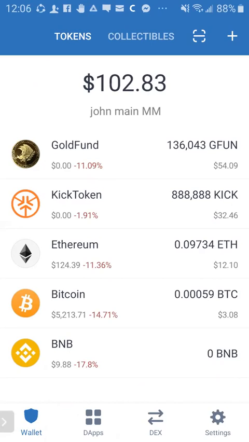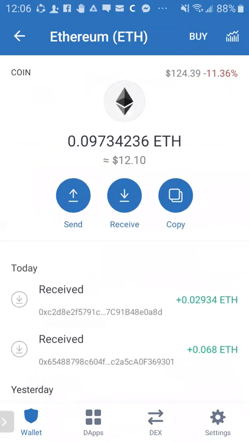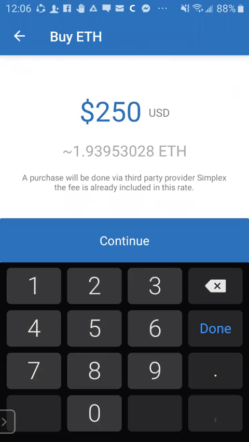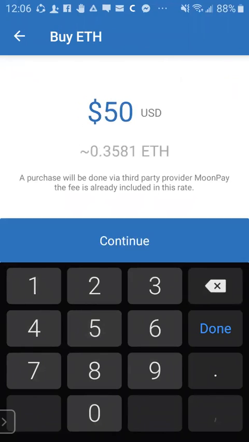Guys, please keep in mind, in order to fund your Trust Wallet, you can click on Ethereum. You've got two options. You could click buy at the top, and of course you have to go through steps for that. If you click buy, keep in mind, guys, $250 is not the minimum. $50 is the minimum if you want to buy. That way, hit continue. But I'm not going to go through that step, guys. It'll actually take you through the process. You can add your card and all that type of stuff.